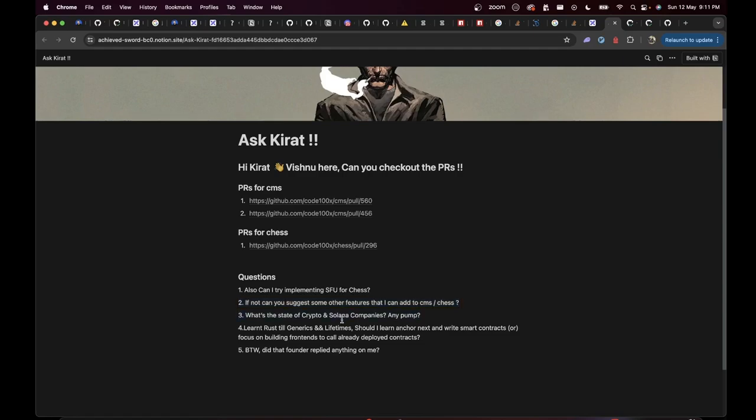Solana companies, any pump? It's normalized a bit since the last pump, but still pretty good. I've learned Rust generics and lifetimes. Should I learn Anchor next? You should be able to write smart contracts now. If you understand lifetimes, then that's the only hard thing that's left before you can dive into building contracts.